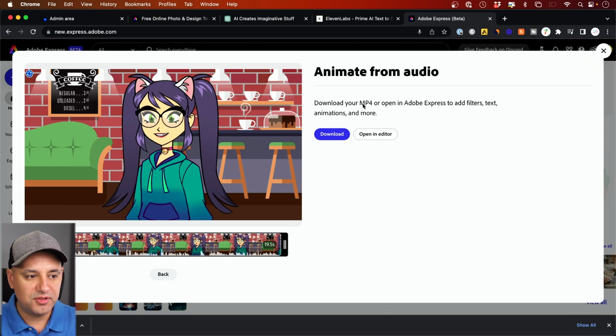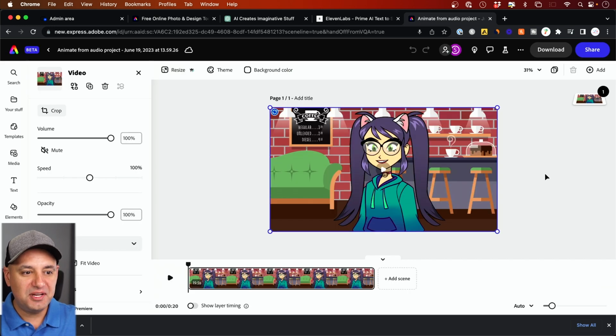Okay, so that took about 30, 40 seconds, and I could download this as an MP4 file, so it's ready to go. I could upload it from there, or I could click open in editor. Let me show you this option before I show you what it looks like. If I press open in editor, it opens this whole editing platform inside of Adobe Express. This allows me to do a ton of different things.